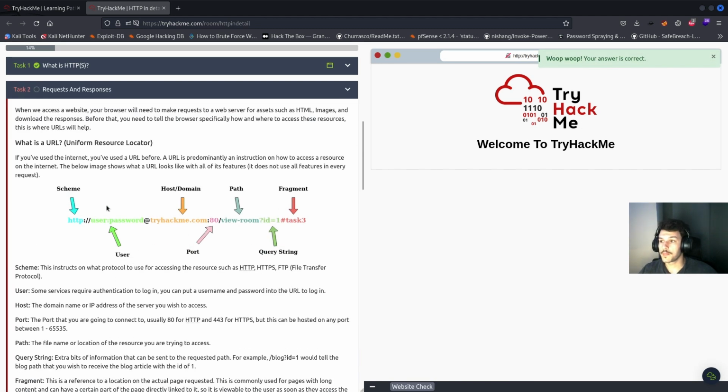Task number 2. Whenever you access a website, your browser will need to make a request to a web server for assets such as HTML, images, and download the responses. Before that, you need to tell the browser specifically how and where to access these resources. This is where URLs will help you. So what is a URL, or Uniform Resource Locator?